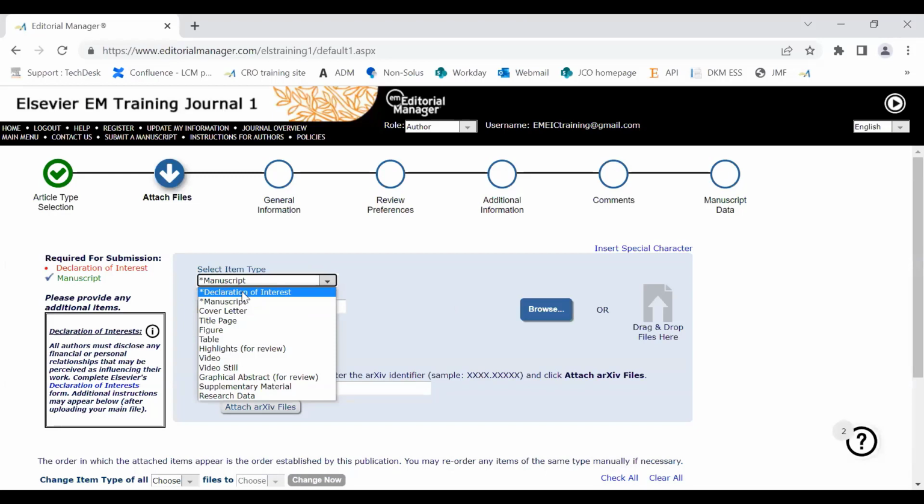So you may see that this declaration of interest is mandatory for some journals and it is optional for some. But in either event, such a statement is mandatory from an ethics perspective. We also have a short video published on how to use the declaration tool in Editorial Manager, which will be posted in the chat box for you now. We have already uploaded the files now. I will come back to explaining this particular file type in more detail a little later.